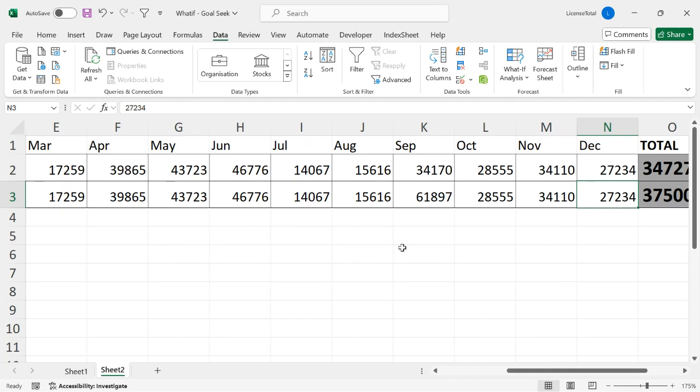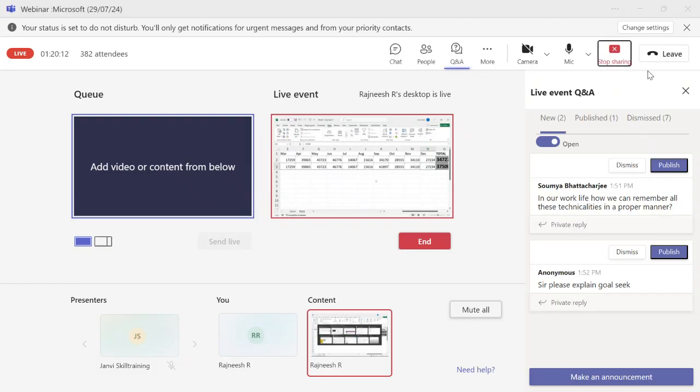Now I'll open this for the Q&A. All these technicalities, in a proper manner, you have to keep a good record book kind of a thing. For the first few months, you have to refer to those books. Then once you start using this, you don't have to refer to the books at all.